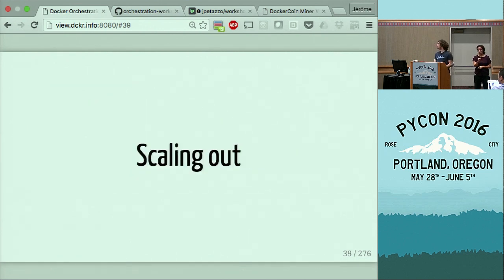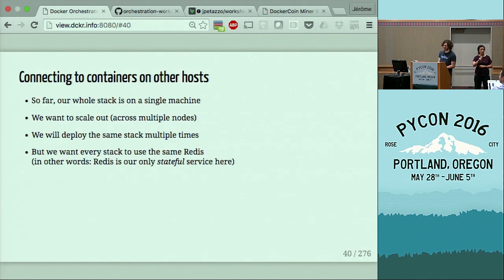So we're going to scale out, and we're going to run that whole application stack on multiple nodes. So we need to connect containers across multiple hosts, because so far we have everything on one machine. We want to have things on multiple machines. How will our containers talk to each other?